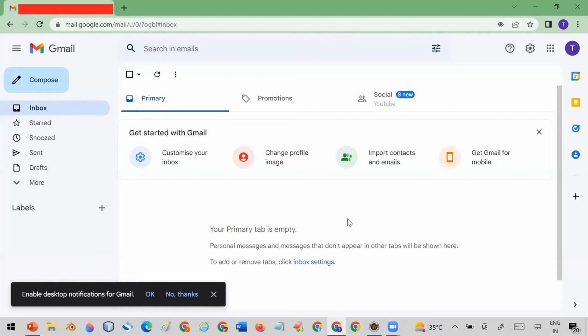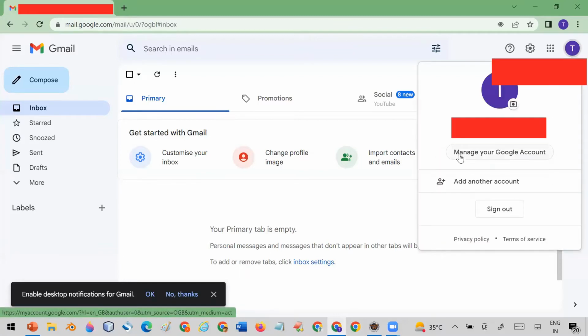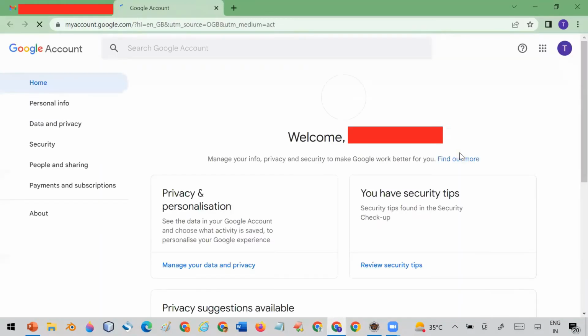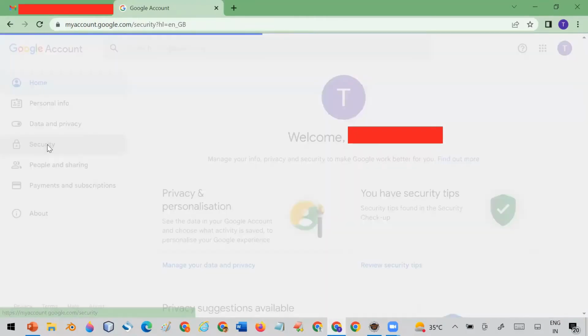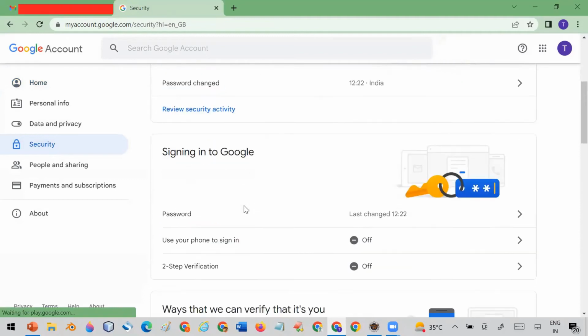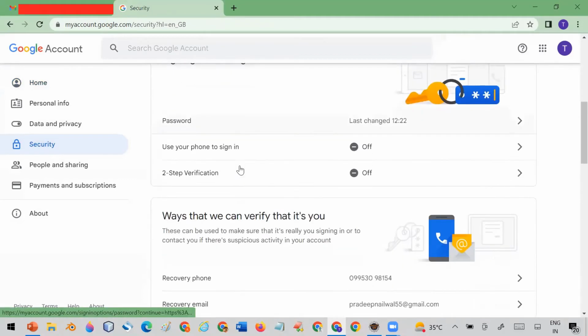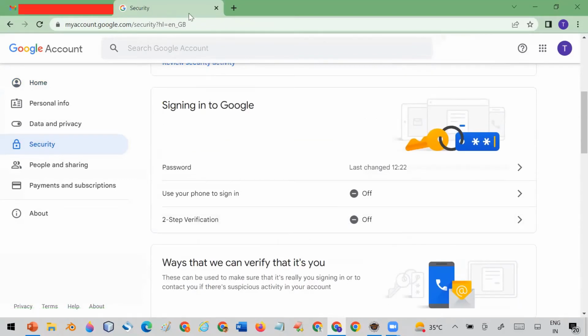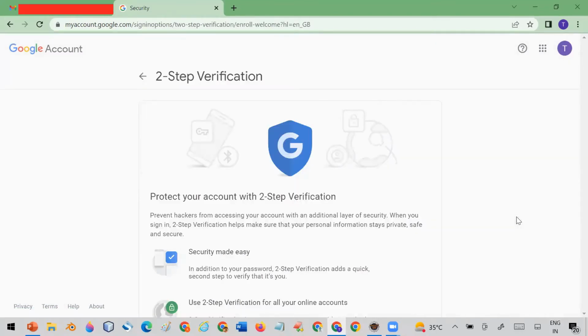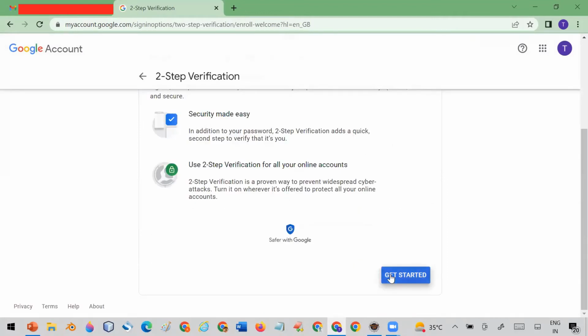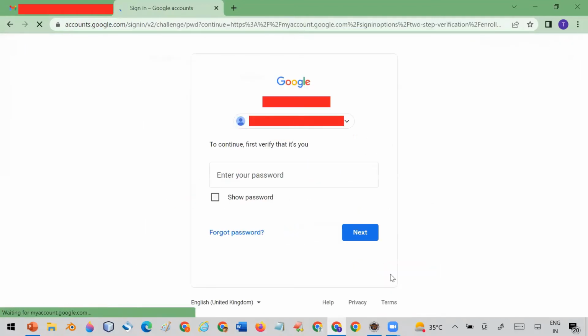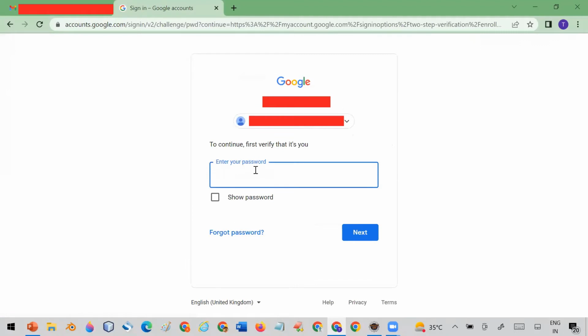just open your Gmail account and then click on the profile icon, then click on manage your Google account, then go to the security section. Then just go to this part, sign in to Google, and then go to the two-step verification, click on it, and then click on get started. It will ask for your email account password, so just enter it.